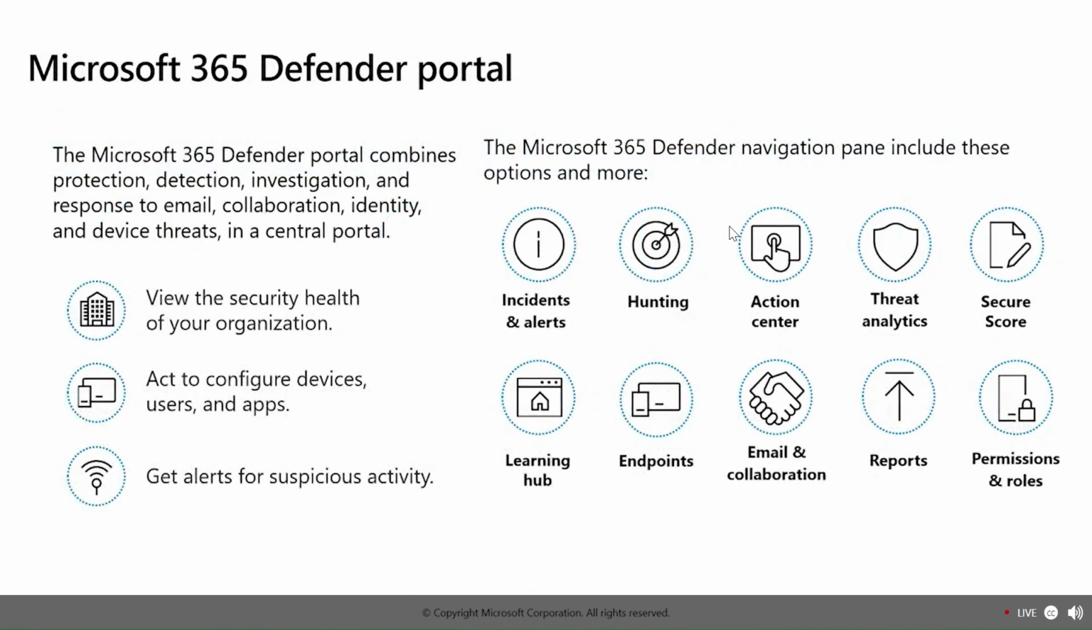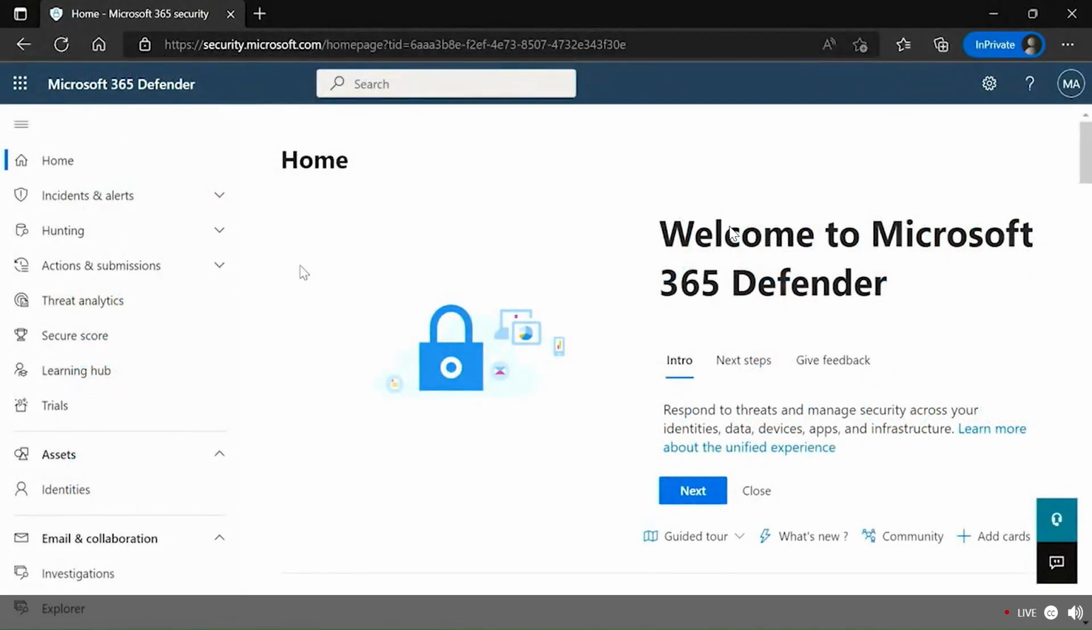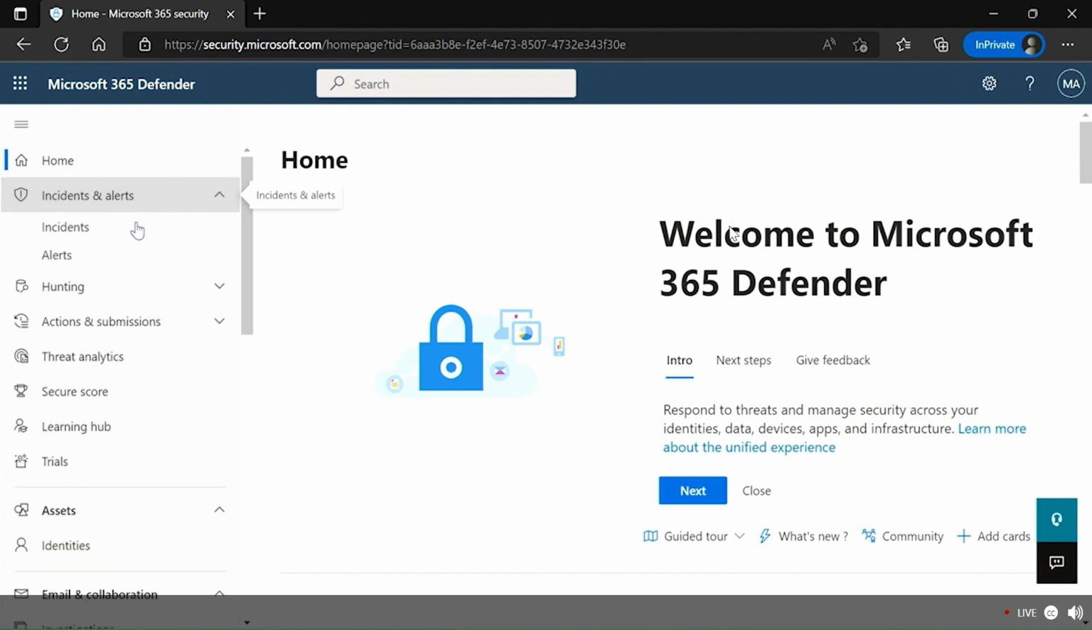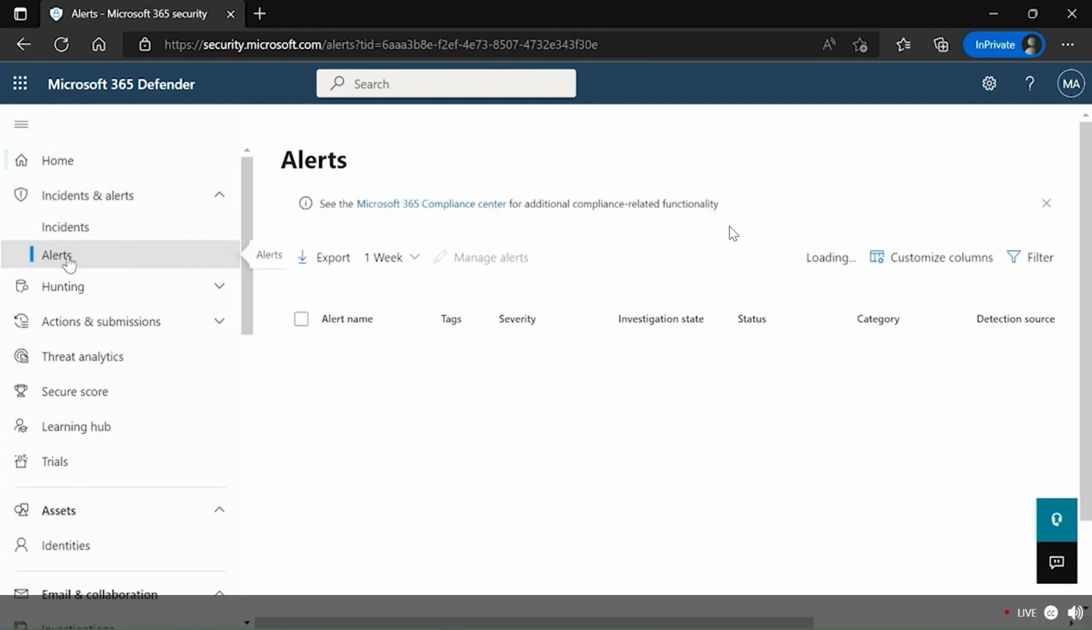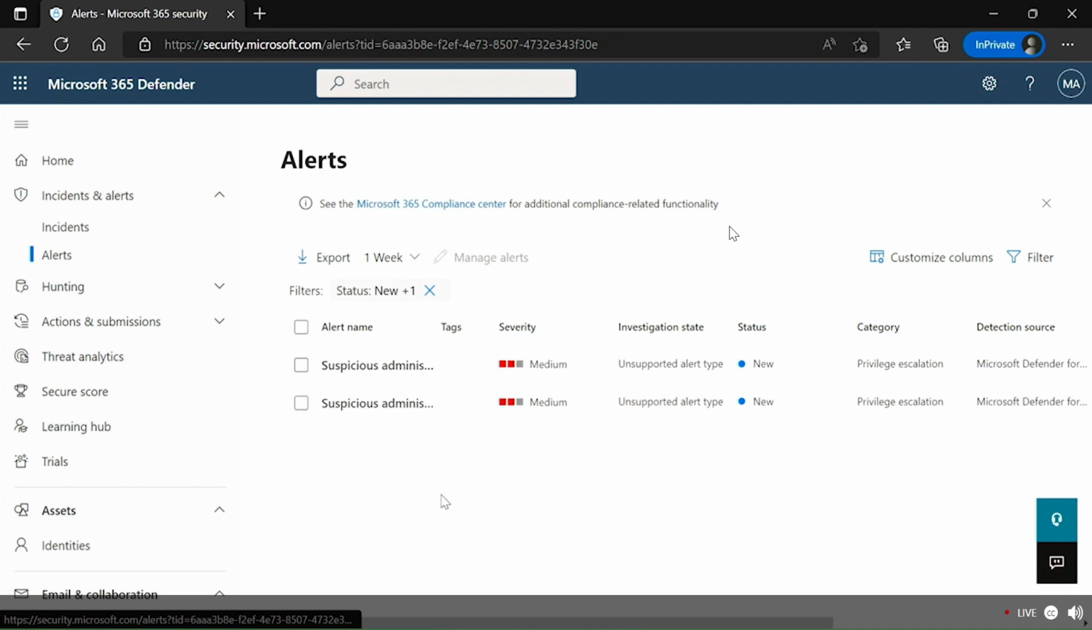Microsoft 365 Defender Portal combines protection, detection, investigation, and response to email collaboration, identity, and device threats in a central portal. Let's have a look at this portal. We're now looking at the portal for Microsoft 365 Defender. Now, let's go through exploring some of these options that we have on the portal. Firstly, we'll look at incidents and alerts. Typically, when the alerts are raised, they can be found under the alerts area.